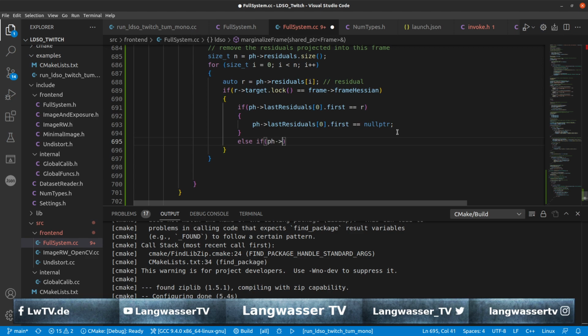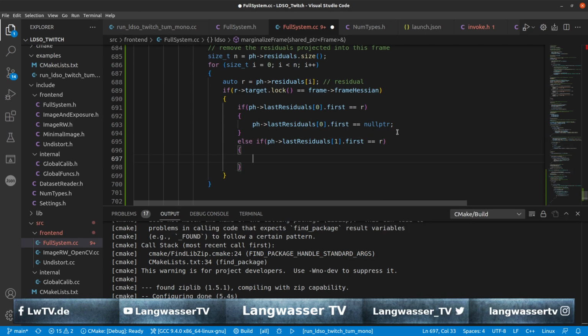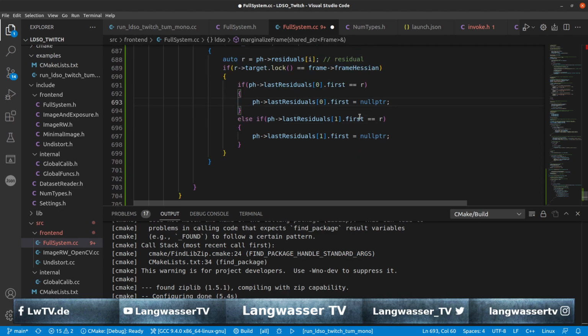So we initialize it with the null pointer if they are equal, and else if the point Hessian last residuals at the second position, so at index 1 dot first again, if this is equal to r, then we say point Hessian last residuals at the second position dot first is equal to null pointer. I have a mistake here. So this should also be a simple equal sign. And after we have done that, we say energy functional drop residual. And which one? r. And next we iterate through i.